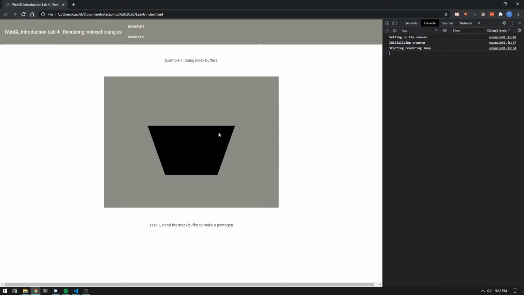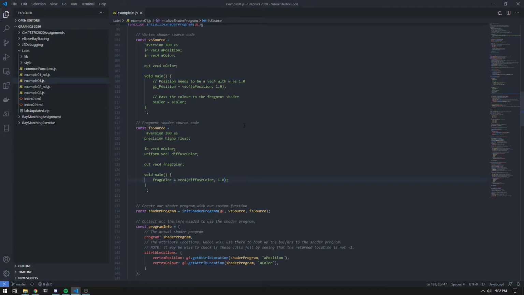And you think, well, why is that happening? The reason it's happening, and this is what makes debugging in the shader really difficult, is because this diffuse color is 0. It's this right here.